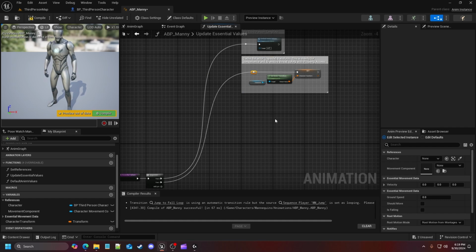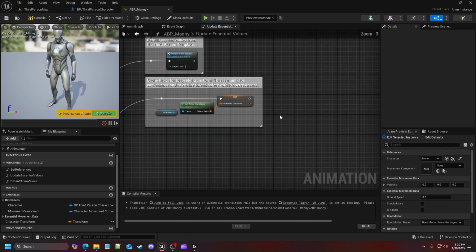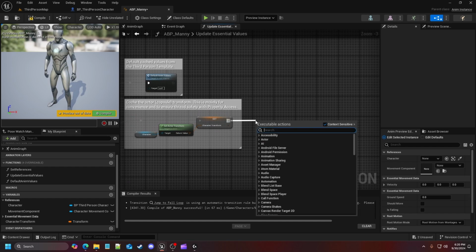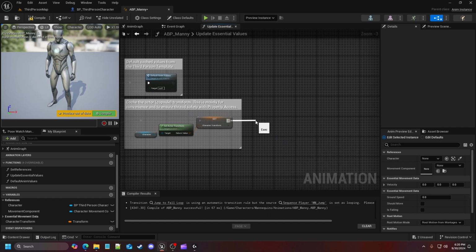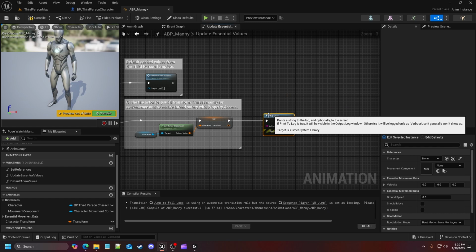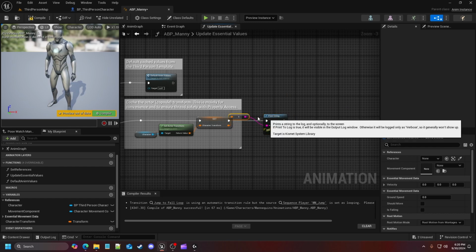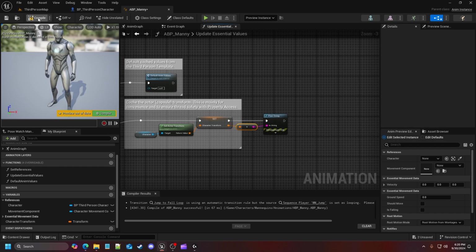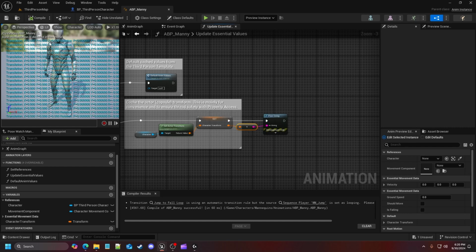So now, as far as this is concerned, if you want to see how this is actually looking, we can do a print string, and we can connect the character transform into it, so that way you can see the data and how it prints out in real time. So you'll notice that as soon as we compile and save, it is getting our character transform. However, it's only showing the character transform within the space.